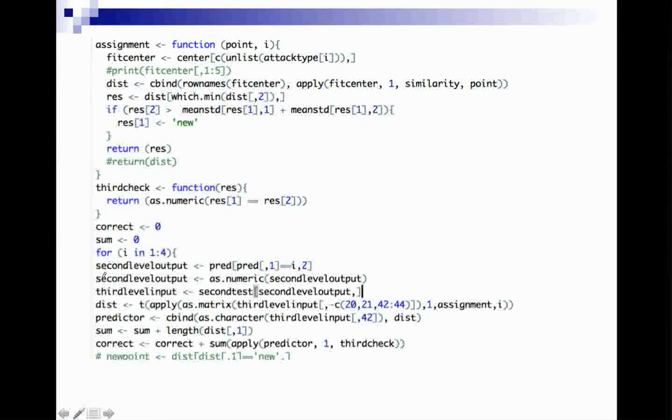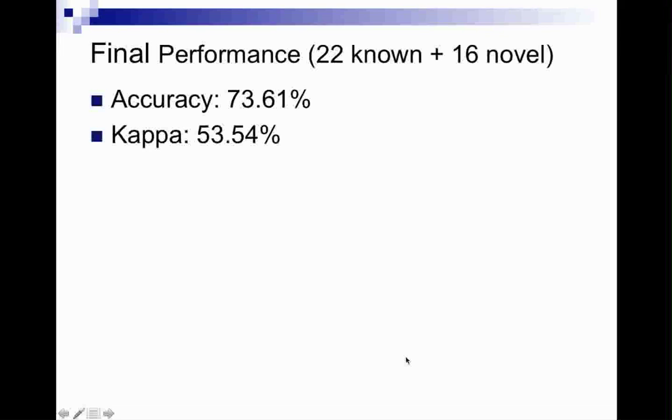Then, in the third level, I write these assignment functions and do the predictions for each category. There are the 4 main categories, and I get the statistics. Okay. The final performance is about 73%, 0.61. It sounds pretty good.